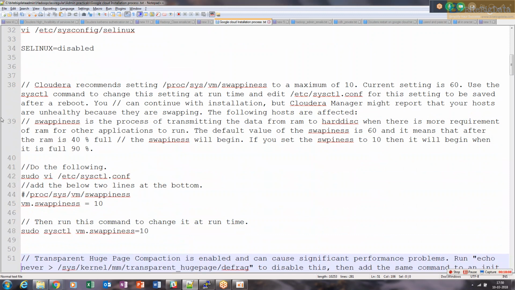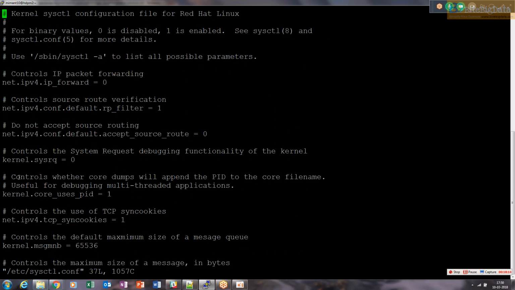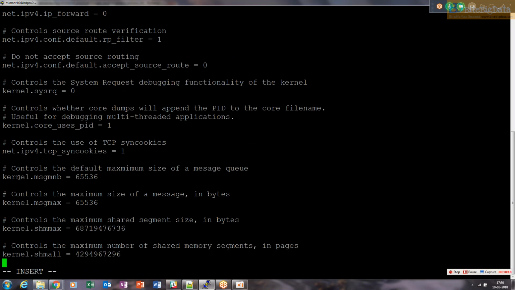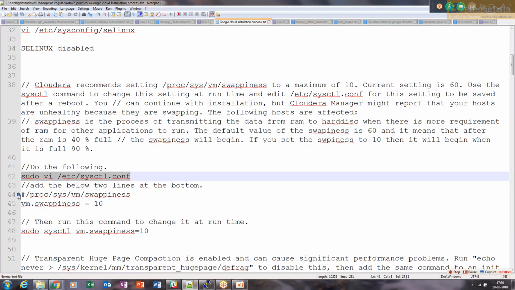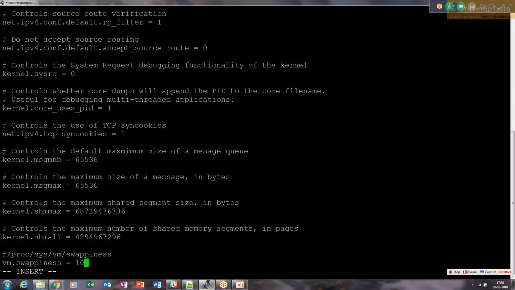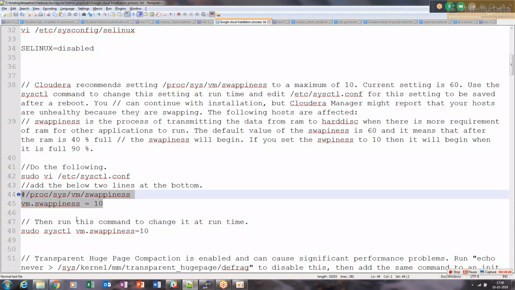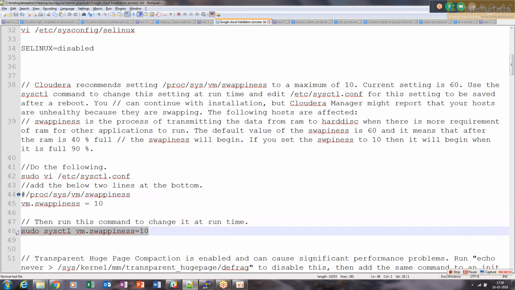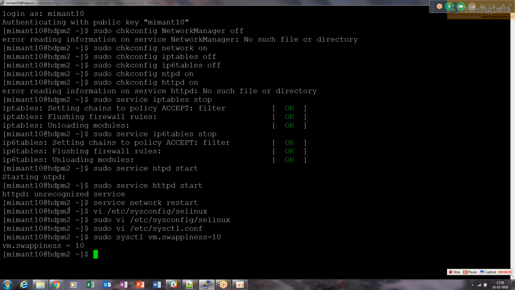Then we may need to do this. So this is the swappiness. We already discussed that it is the copying of data from your RAM to your hard disk whenever a certain percentage of RAM gets filled up.